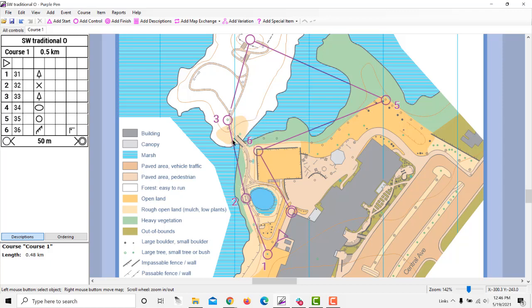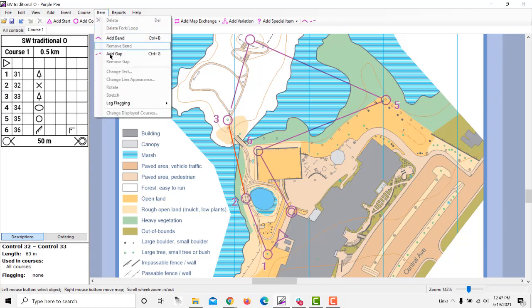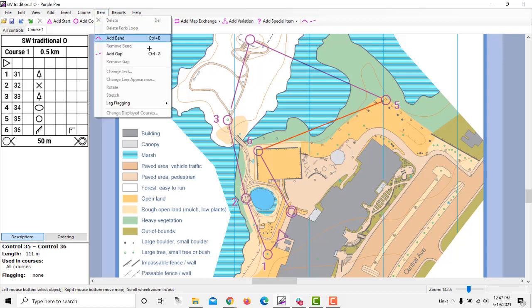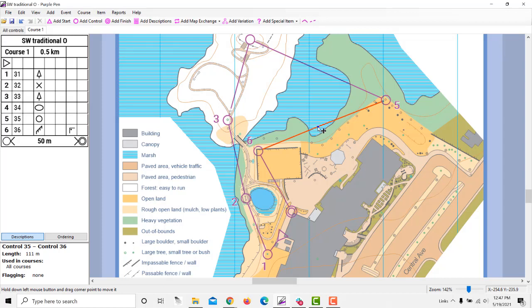Similarly, I might want to be able to see this fence. So I'll select this line, item, add gap, and then go like that. I'll control Z out of that, because another thing that you might want to do is be super clear that they're not allowed to go into the marsh. And the way you could do that is select that line, item, add bend, and just pull it back. Click on it and then pull it. And then that just forces the line to bend, but of course people should know that they're not supposed to run through the marsh anyway, because orienteering is all about picking an optimal route. So I'll control Z out of that as well.